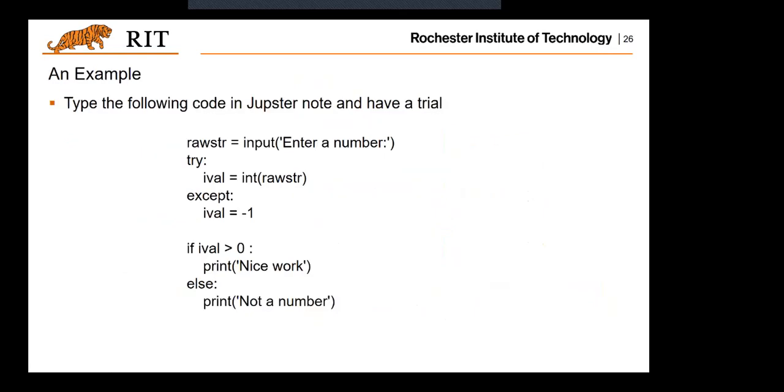So you can have a trial by inputting this. You open your Jupyter notebook and input this into your Jupyter notebook and have a trial. See what's going on there. I will let you try by typing this in your Jupyter notebook. Let me know the result. All right. Yeah, you can start.